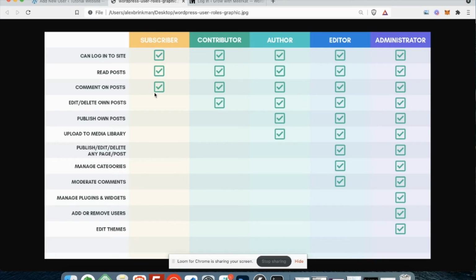Subscribers is one that's not used too often unless you want people to be able to subscribe to your blog, which some websites do, some websites don't anymore. It was a big thing for a while. And these are people who can log into the site. They have an account on the website, but all they can do is literally read posts and comment on posts. So it's pretty much like a regular user on your website with the ability to actually log in and you know who that person is, which can be helpful.